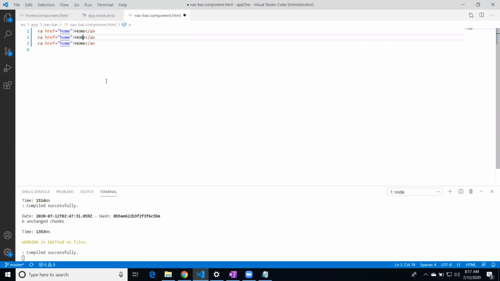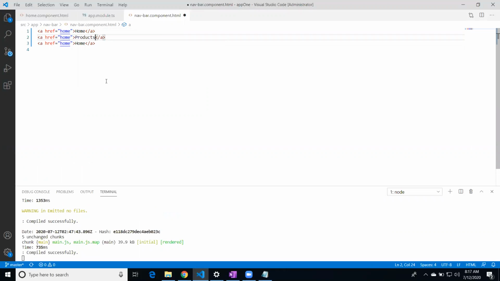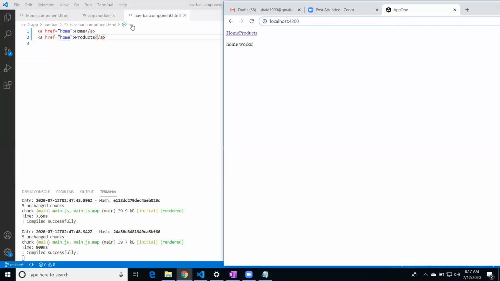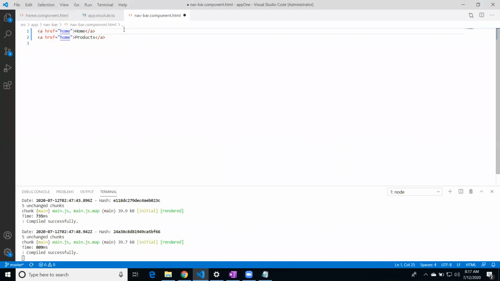So we need another one, something called products. We don't have a route for products yet. So just let's have these two and see how they look in the browser. They look like one link. So I'll just introduce a space.